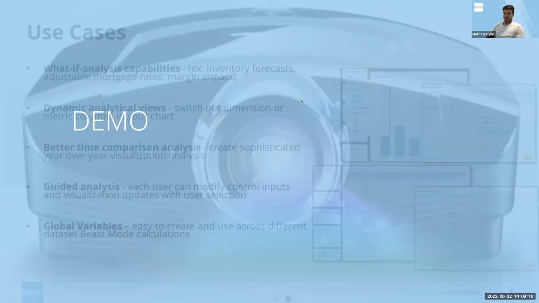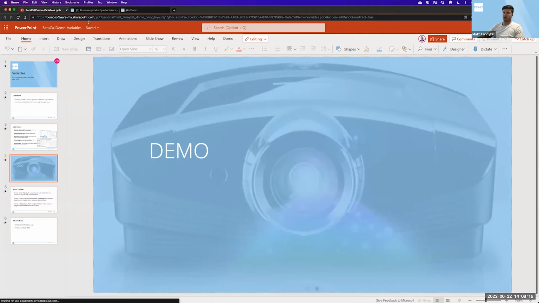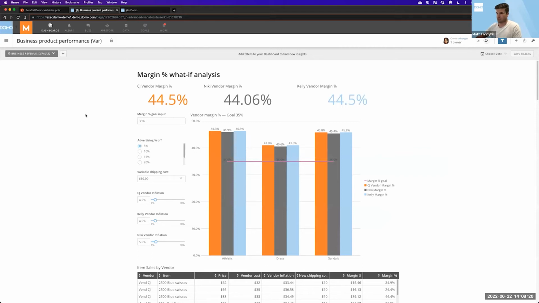So with that being said, I'll go ahead and jump into a demo here. We'll walk through some different use cases of variables, as well as the creation of variables. So here's a quick dashboard that we've set up to help show off different use cases for variables and show the value that this new feature brings and adds.